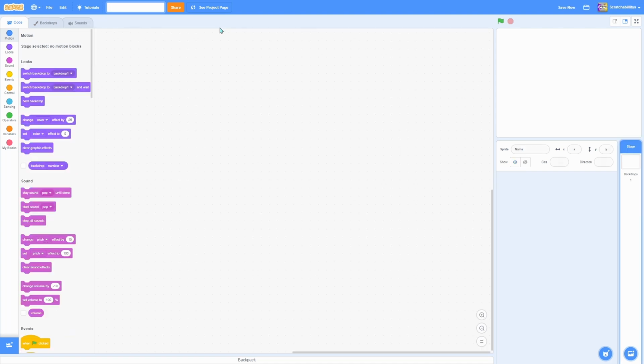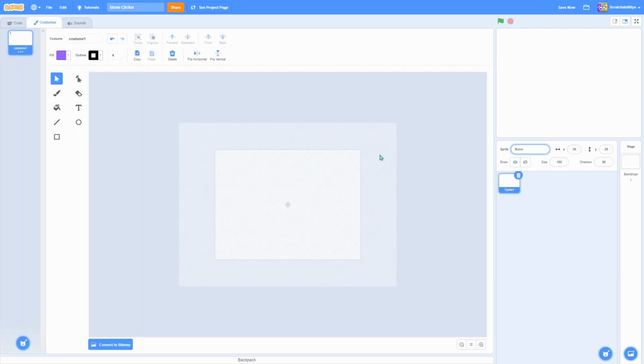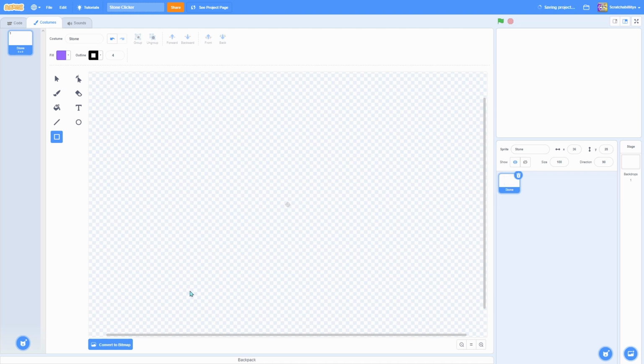Let's name our game. You can make it whatever you like. For this tutorial, we will be making a clicker where the stone progressively gets better and better. So we'll call it Stone Clicker. Let's make a new sprite, and we're gonna call it Stone. Now go to costumes and name your first costume Stone. We will be making our own art. For now, you just need to make a placeholder sprite. You could just make a purple square.